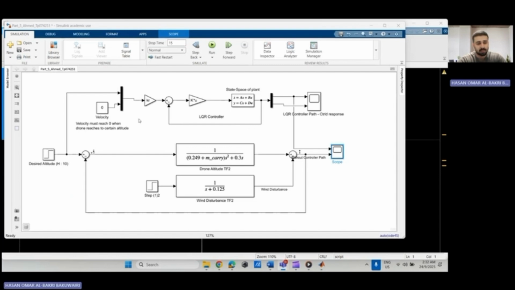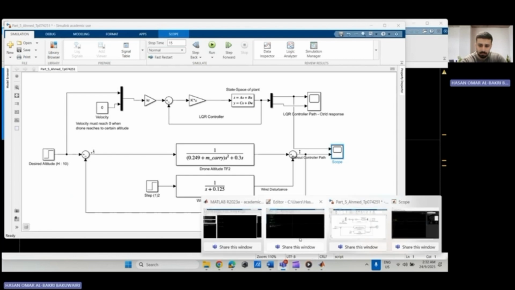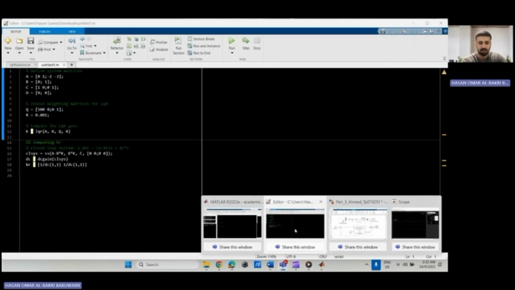It basically starts with a step input, which is the step command. Then the commanded reference altitude is compared with the actual altitude, and the difference between them forms the error signal. And later we have the state space representation, for which the values are set in the editor. As you can see, there are 4 variables: A, B, C, and D. The values are set in the editor, as you can see now.